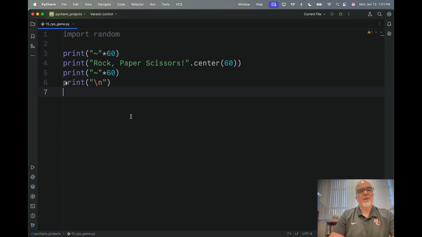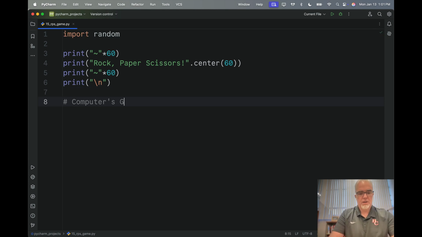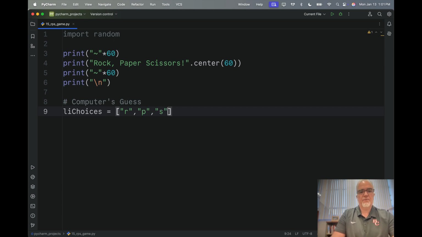So the next thing we need to do is get the computer's guess. And the computer's guess is going to be quite simple. We are going to first set up a list of choices. We haven't really gotten into lists yet, but a list just has 3 spots in it: R, P, and S. 3 strings are in this list. So you can see the quotes separated by commas, and that sets up a list of 3 things.